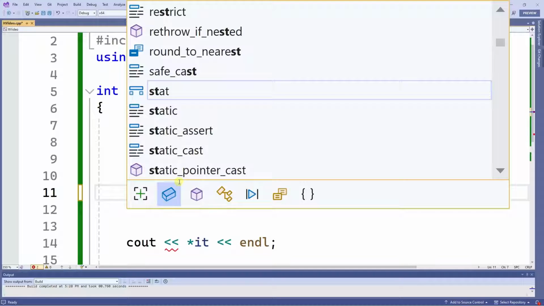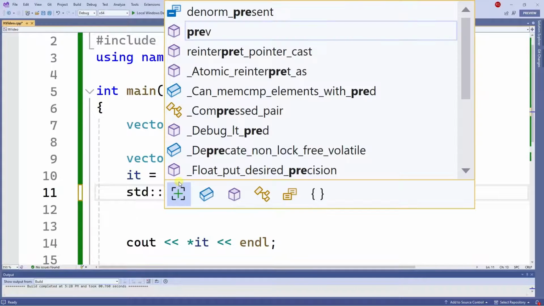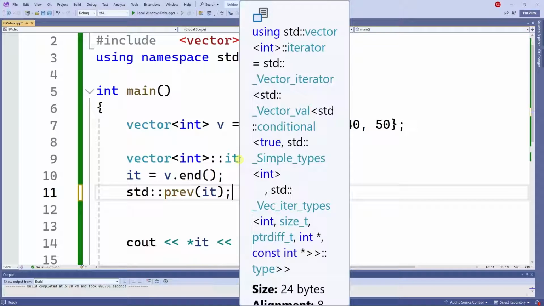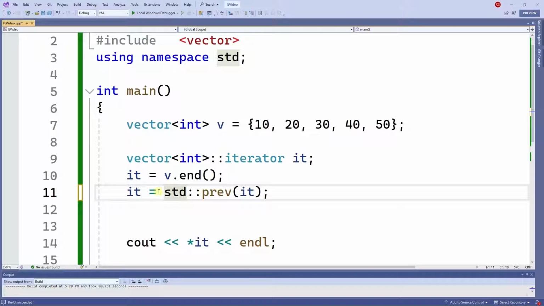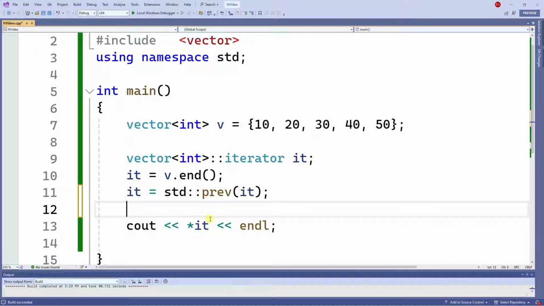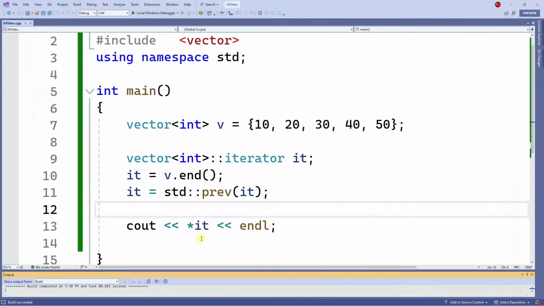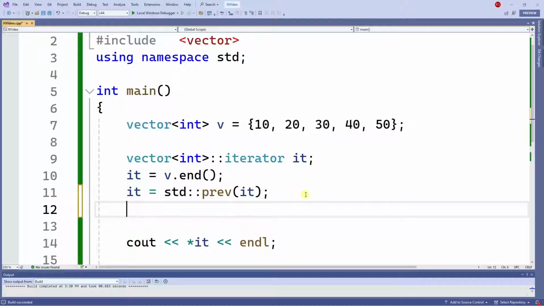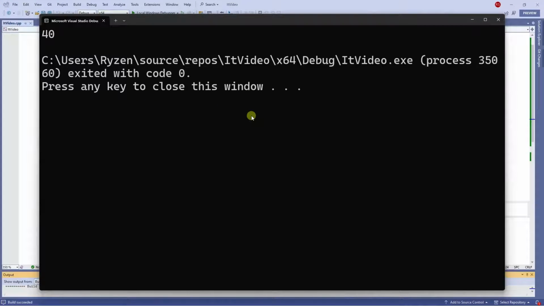However, you can also use the standard function called prev, and that will move your iterator 1 to the left. So in this case, we are at the end, and then I move 1 to the left, and I save that to the iterator, and now finally I can print the iterator, and that gives me 50. If you do this a couple of times, obviously you'll go back twice, and that ends up at 40.